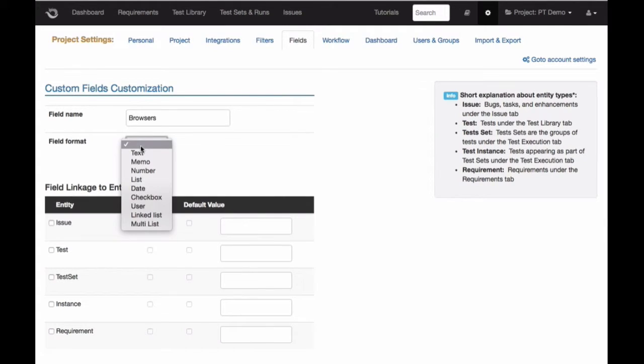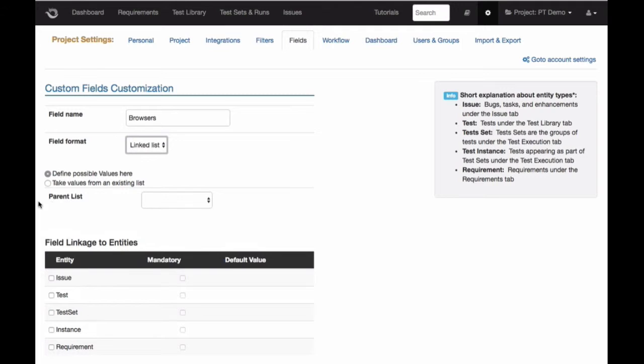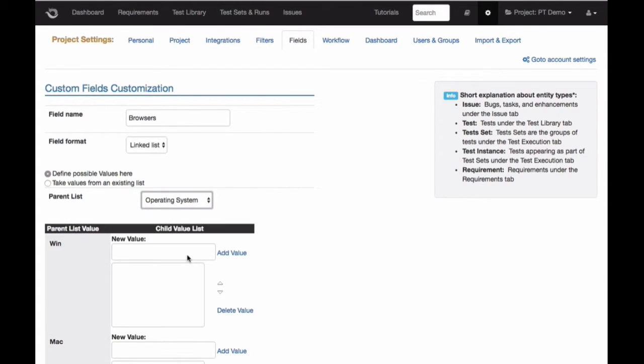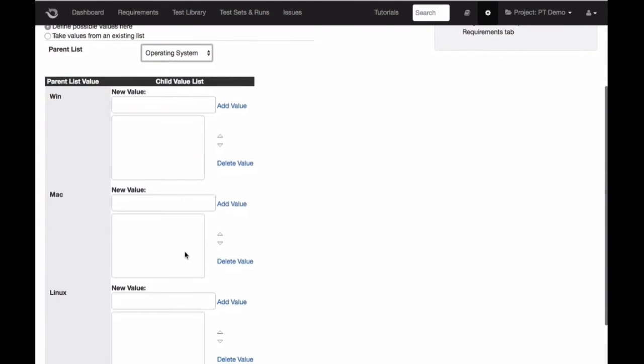And I choose here, this is the important part. The format that you choose here for the child list is going to be a linked list. And you say, okay, who's going to be my parent list? And here I'm going to choose one of the lists that I already have in here, including priority that we just created or any other list that you have in the system. I'm going to go for operating systems. And what happens is that for every one of the values that my operating system has, I'm going to get here a new list of values that I can add.